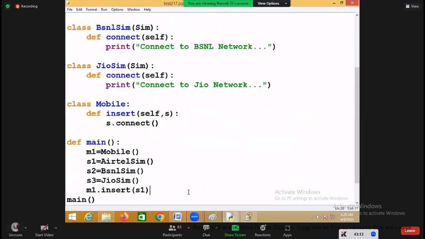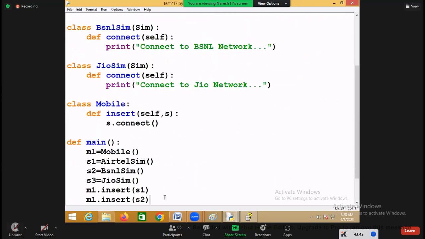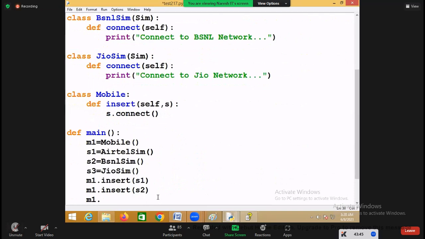Suppose I remove this S1. Now this time I am trying to insert which one? S2. Then what will happen? Now this S2 object is received by which one? S. And if you say S dot connect, now S is holding which object? S2 object. S2 is which object? BSNL. Then it will call the connect method of BSNL. Then it connects to which network? BSNL network.